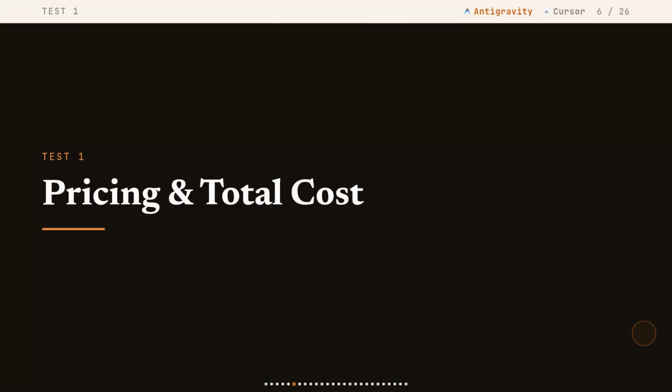Test 1. Pricing and total cost. The objection I hear all the time is that both tools cost the same, and I get it, they both start at $20 a month. But once you move past that entry tier, the numbers split fast. We're talking $60 versus $100 at mid-tier, and that $40 gap every month adds up to $480 a year before you've even touched the high-end plans.